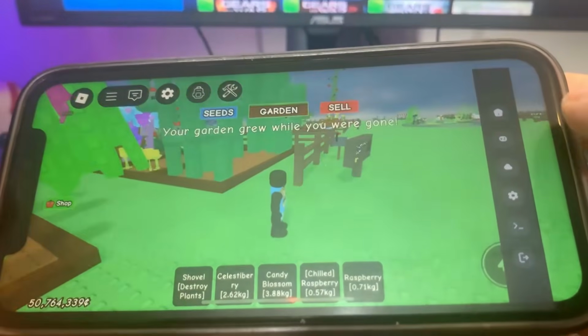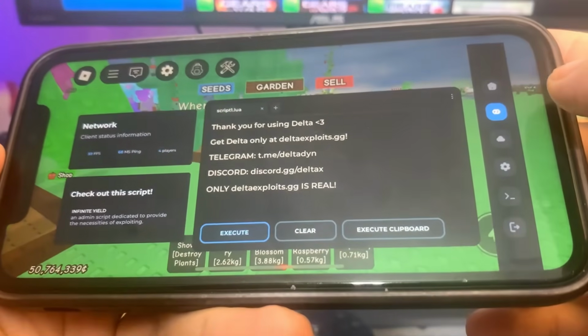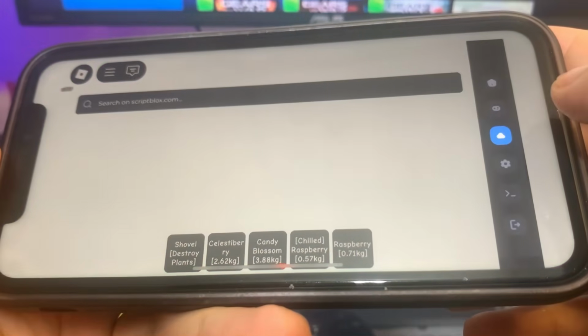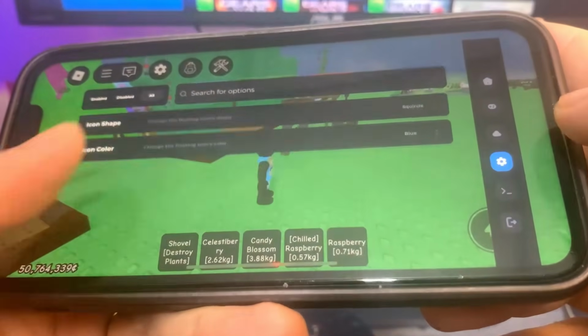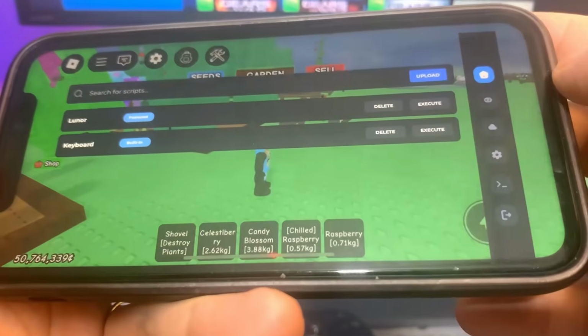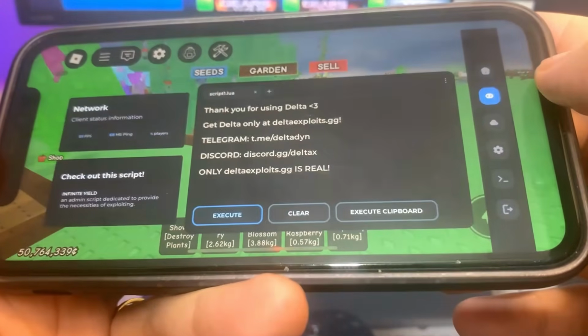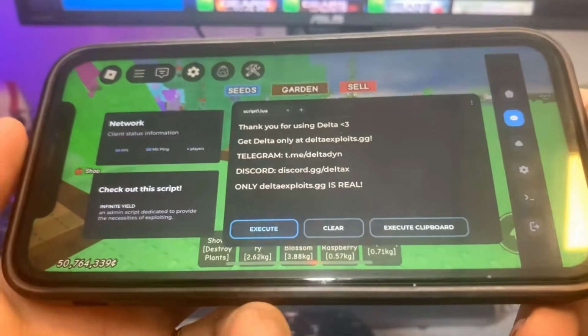So let's get straight into the video, and I'm going to show you guys how to get the Delta Executor on your device. As you can see, all the settings. It's super awesome. I'm going to show you guys how to download it. So let's go now, and I'm going to show you guys exactly how to get it.